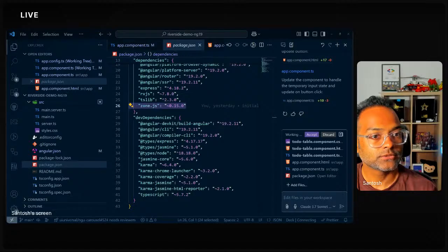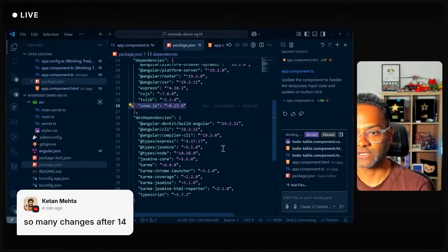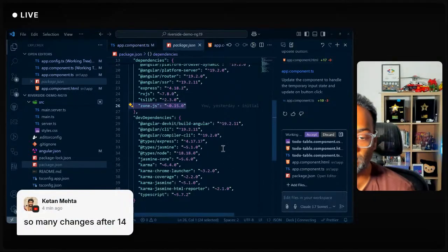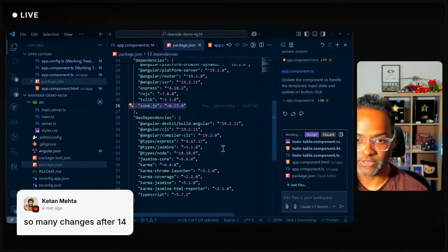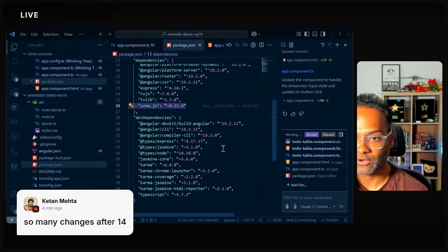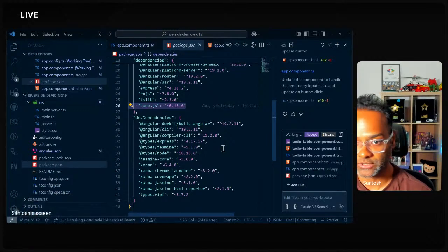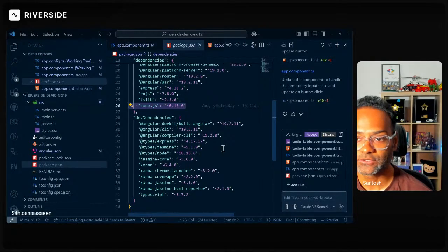There are so many changes after Angular 14. Zone.js was created as a library to handle all these updates to your UI, so it can handle any asynchronous calls.